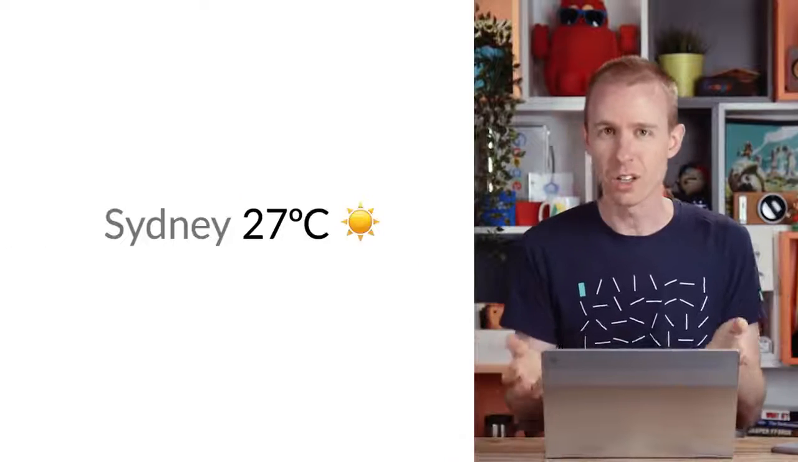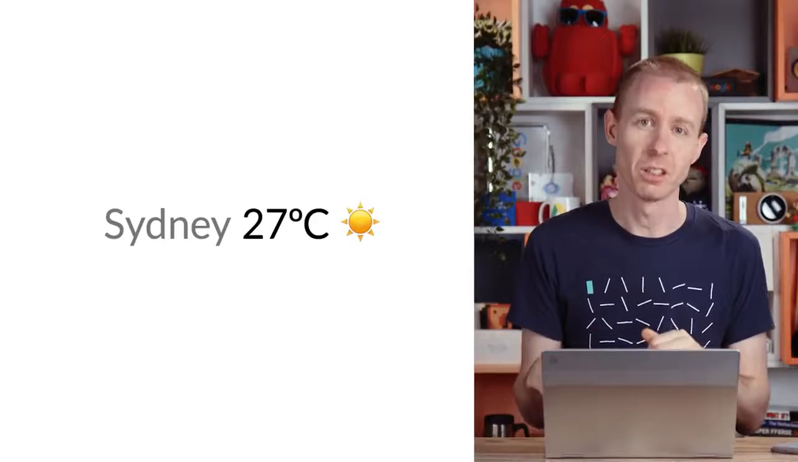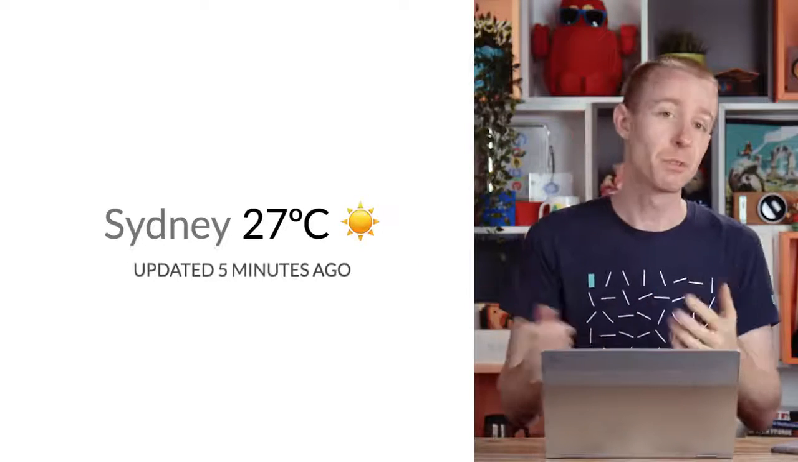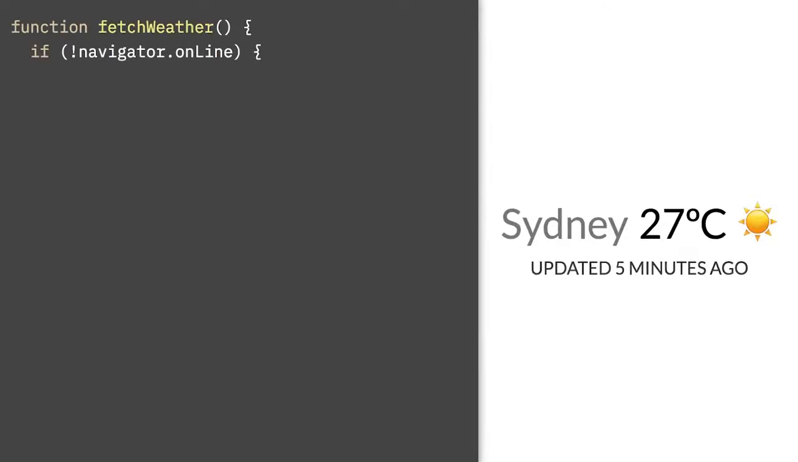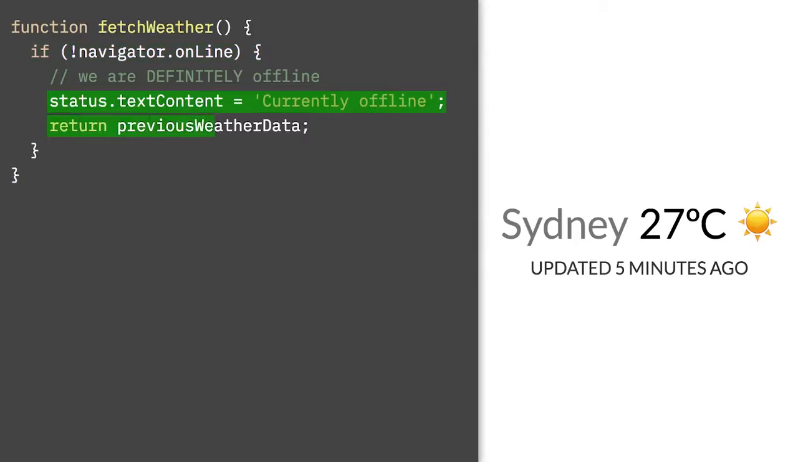So I have this site I'm working on that fetches the weather for a location. Users leave it open and will refresh every few minutes. First thing, we'll check the property navigator.onLine. Yes, with an uppercase L. If this is false, we're definitely offline. So we'll show an error or some other message, and probably the previous weather data.